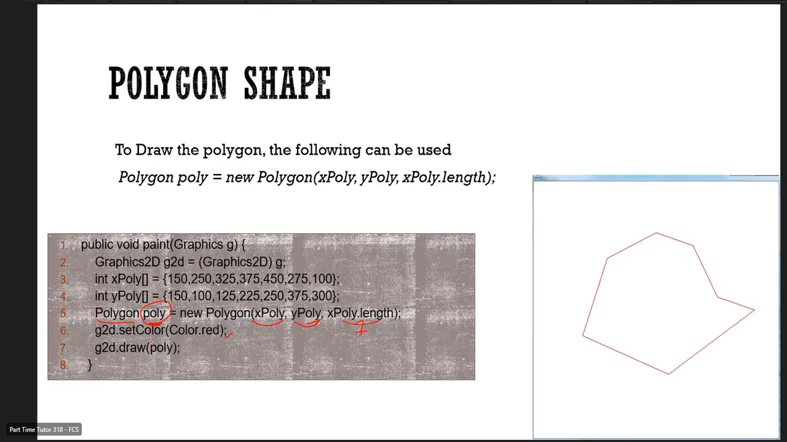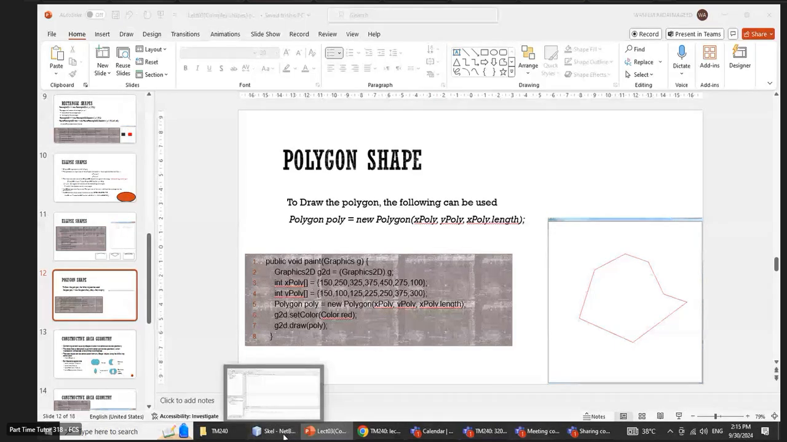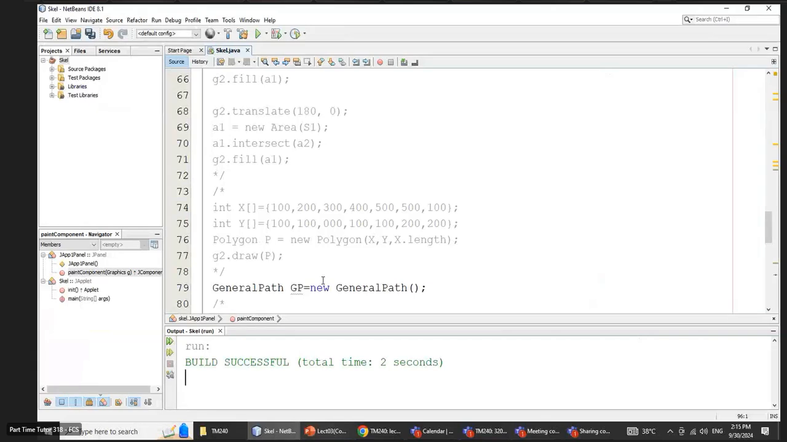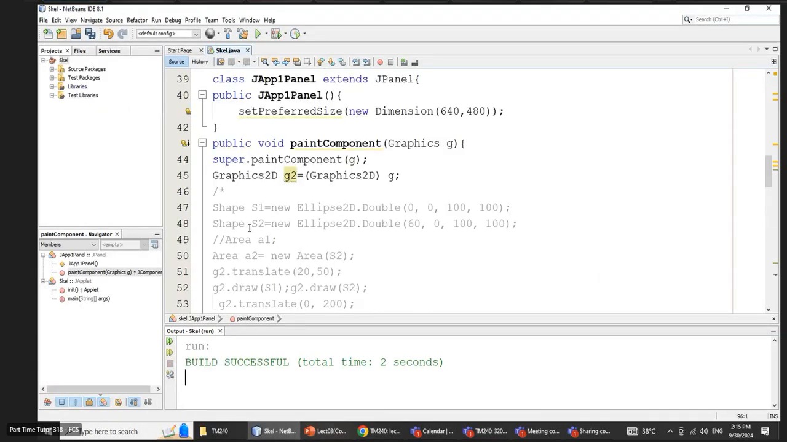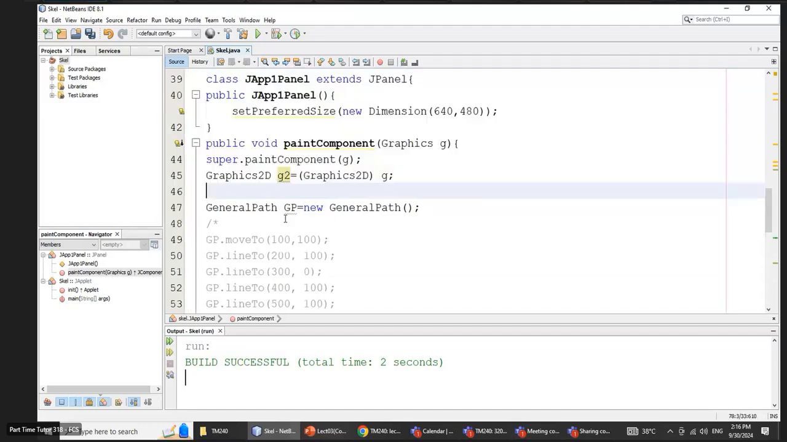Any question about this? No questions? Do you need an example of polygon? Shabab, do you need an example of polygon? Yes or no? Yes? Okay, so let's create the polygon.